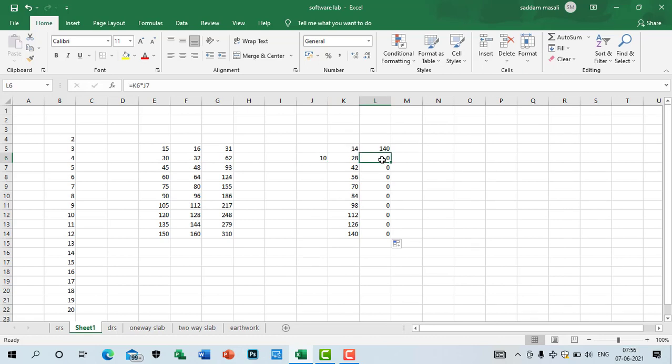Now if I come to this, what is happening? 28, which is nothing but K6, is multiplied by J7. J7 has no value. That means what it is doing, this cell multiplied by this cell. So we don't have a value, which is why it is representing as 0.